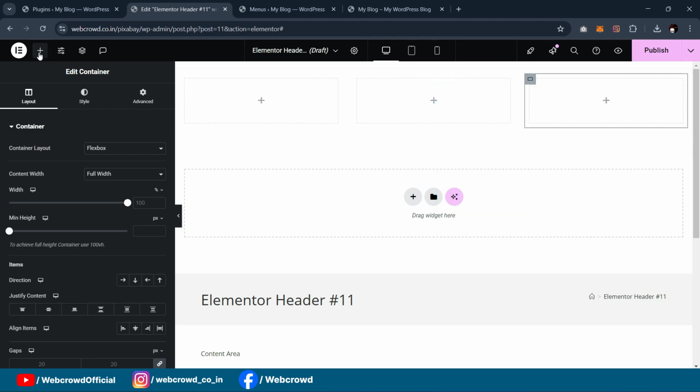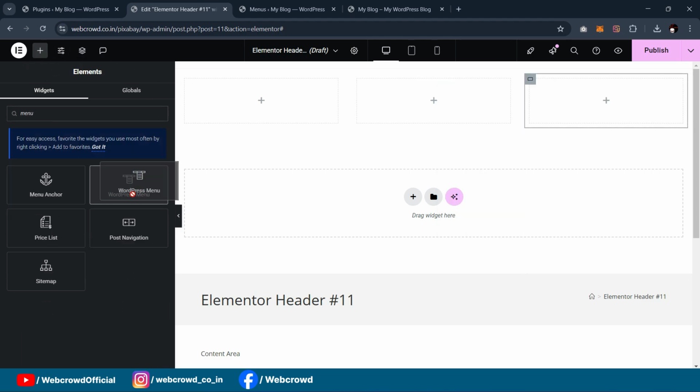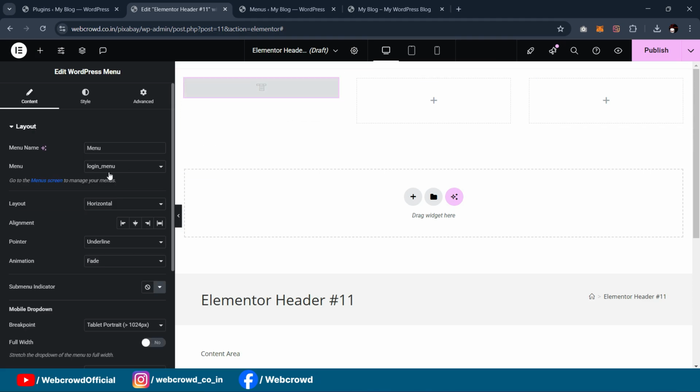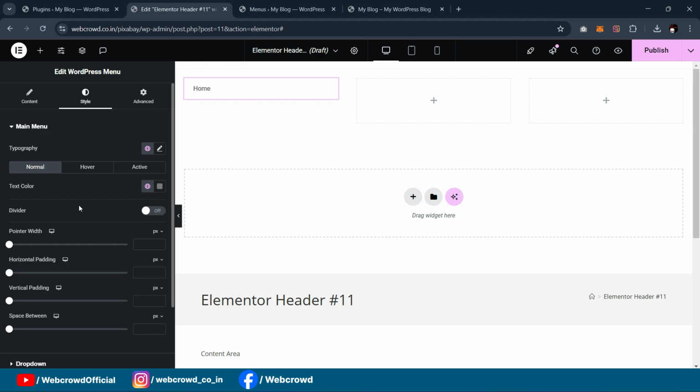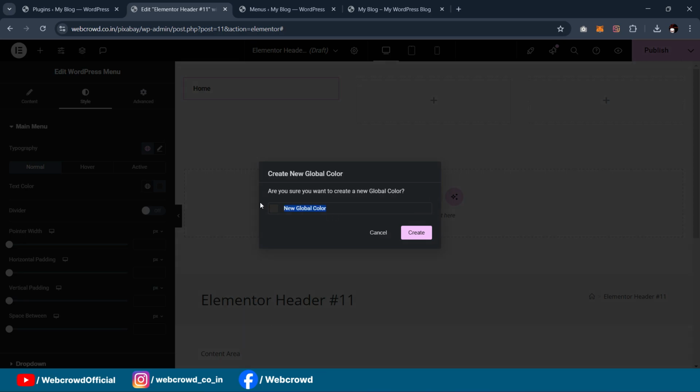Okay, we'll add the first menu here, the WordPress menu. So select the main menu. Okay, now let's design this menu item. So go to style. The text color would be black, like this. I will add it as a text color.